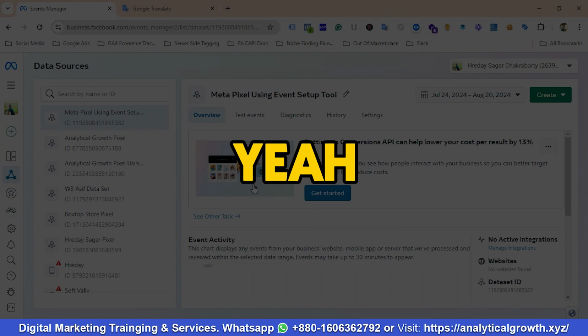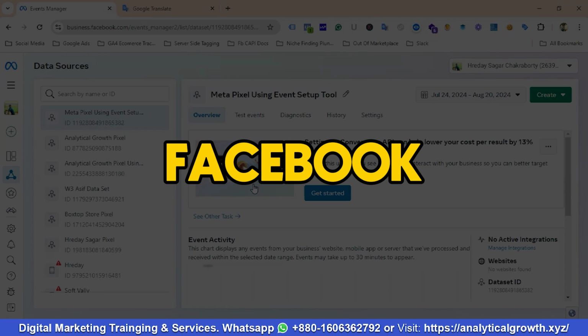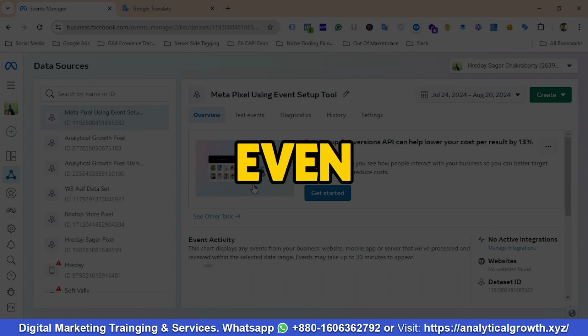Okay, so yeah, that's it for this video. Hopefully you have a clear understanding of how we can set up Facebook or Meta Pixel using event setup tool.